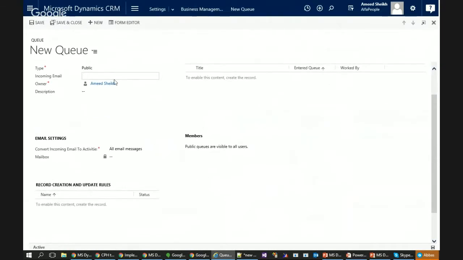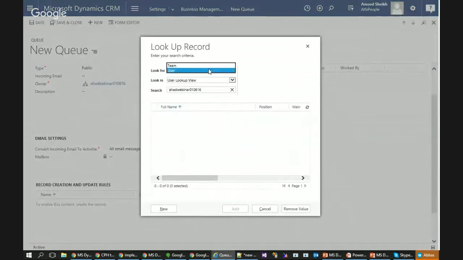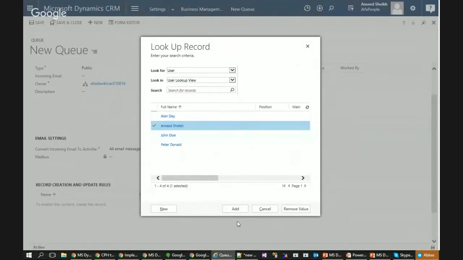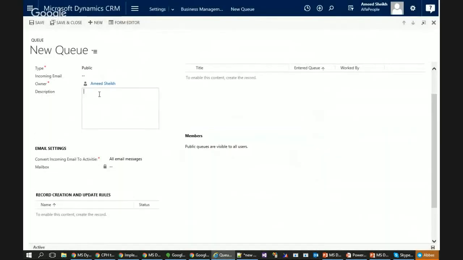Then I am becoming the owner. I would like the team to be the owner, not the team, because you have taken the security role from the team. Let's just be myself. So description, customer service level 1 queue. Convert incoming email to activities.